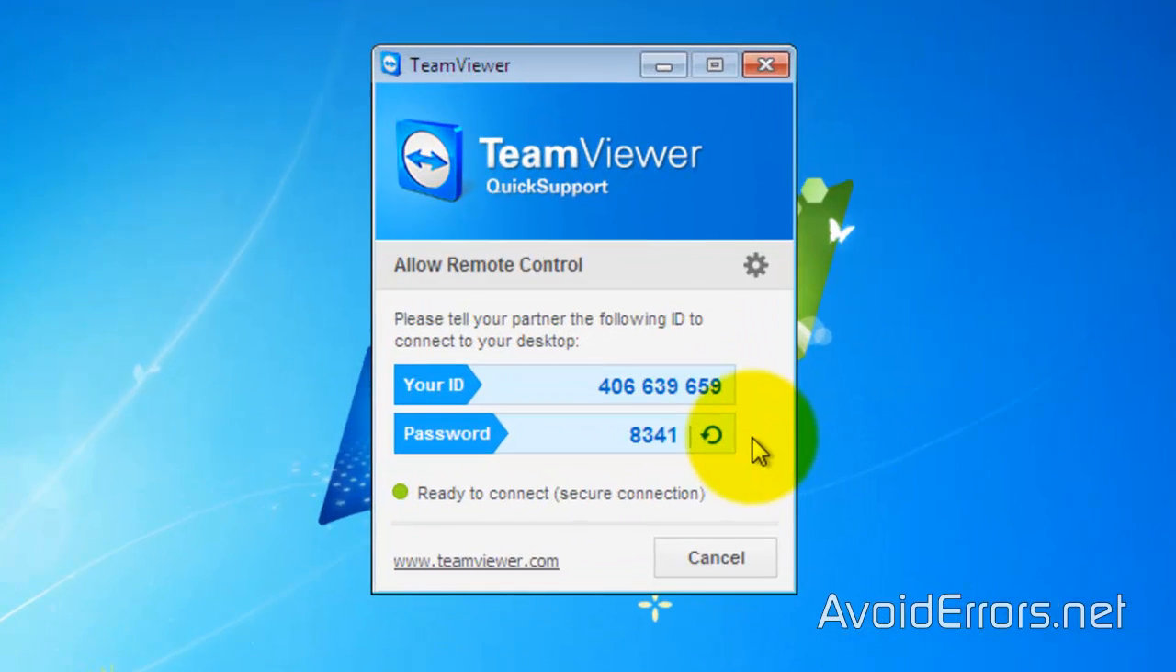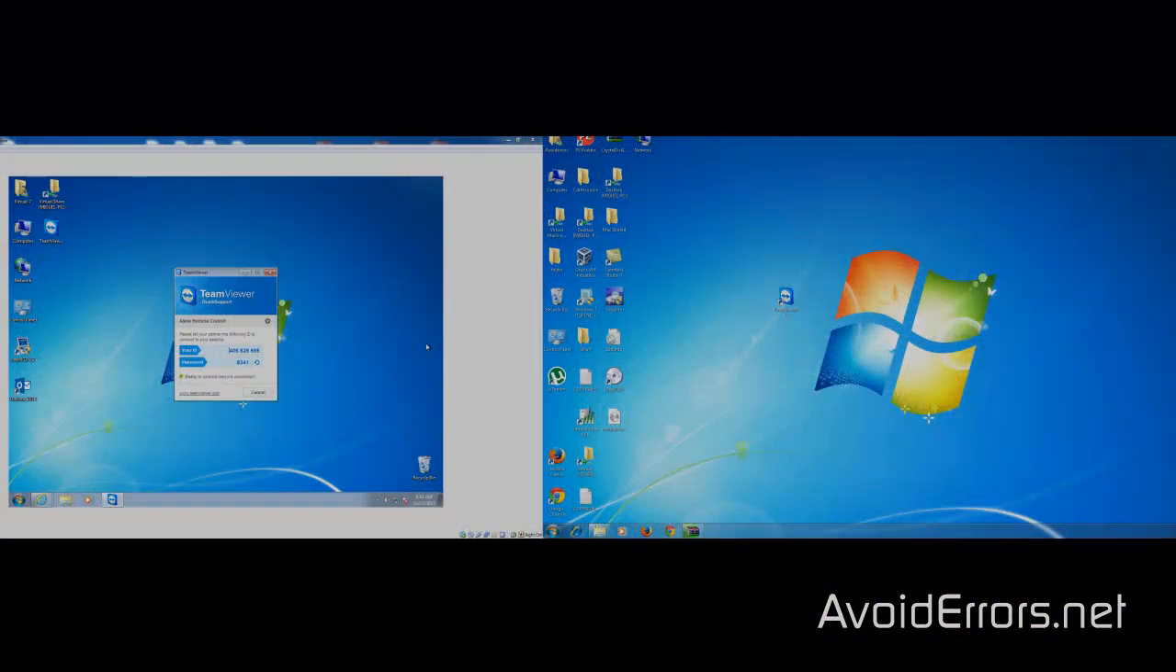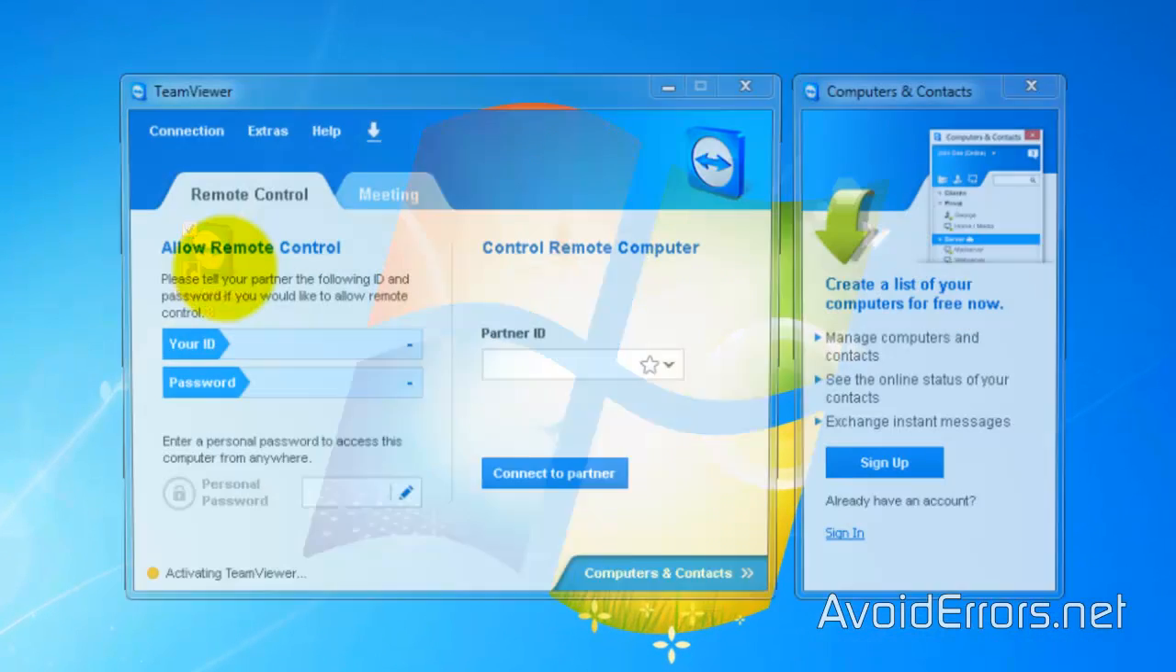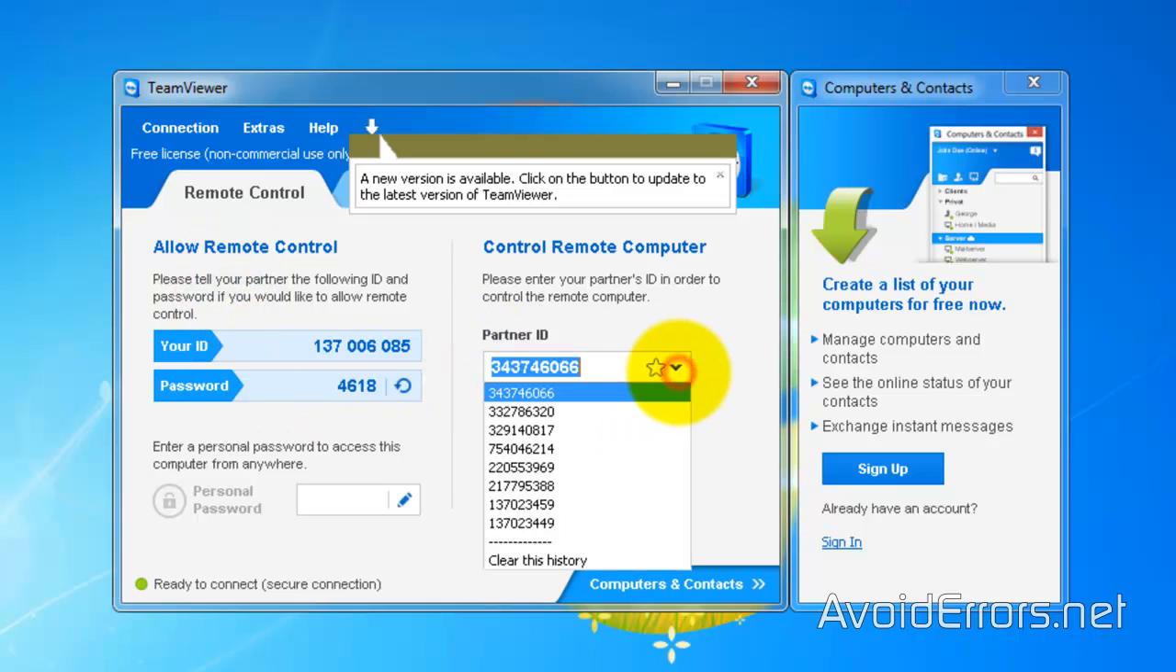Yes to the UAC here, and it gave me a user ID and password. Now I'm going to use that to remote access to that client PC. So I'm running the full version here. As you can see, I use this frequently.